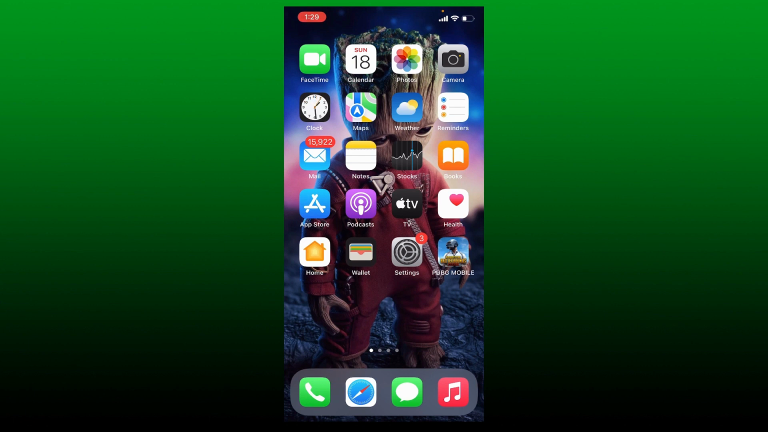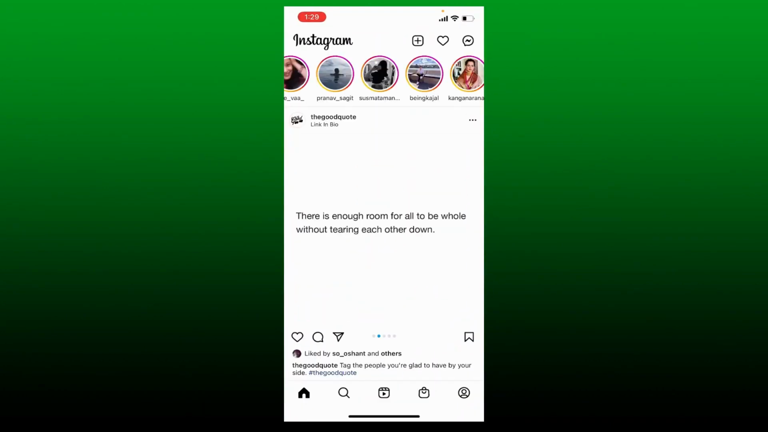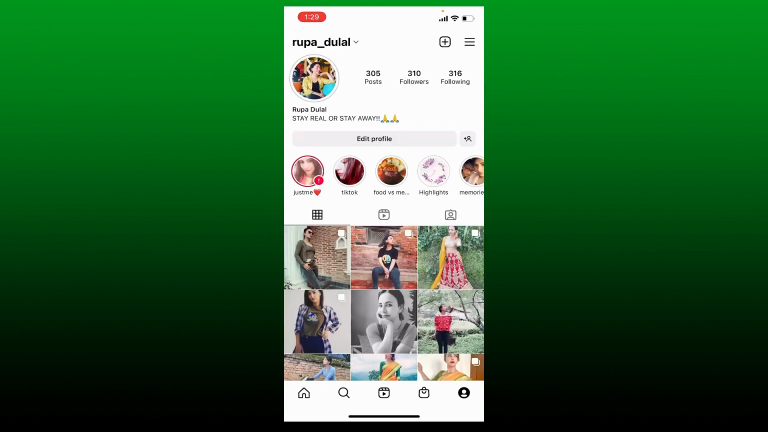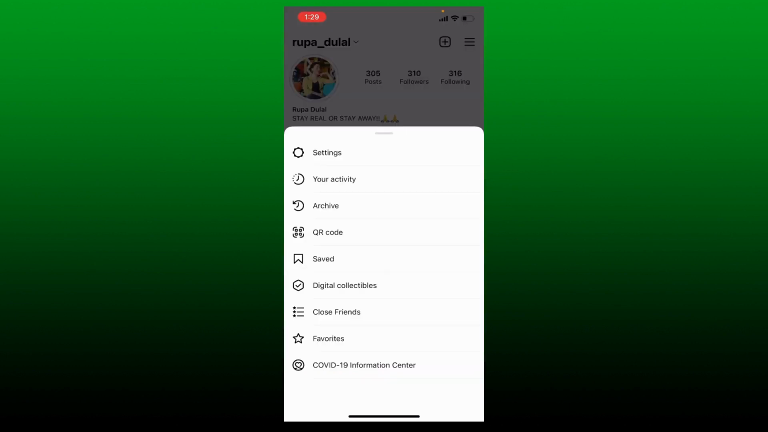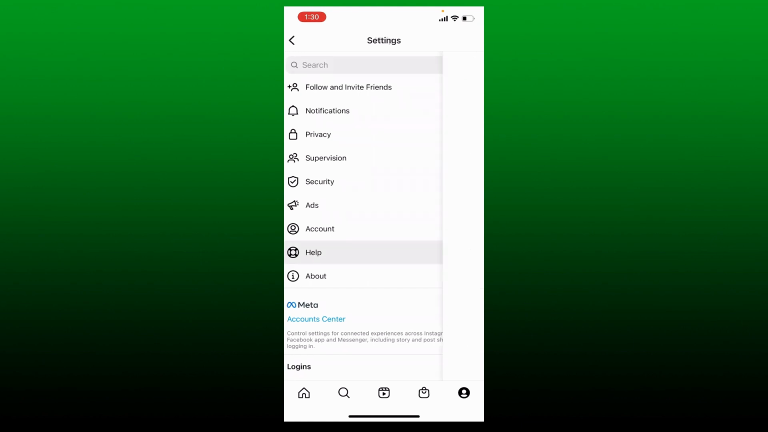First, tap on your Instagram app and make sure that you're logged into your account. Once you're inside the main homepage of Instagram, tap on your profile icon at the bottom right hand corner. From your profile page, tap on the three horizontal lines at the top right, select Settings from the expanded menu, and tap on the Help option from the options.